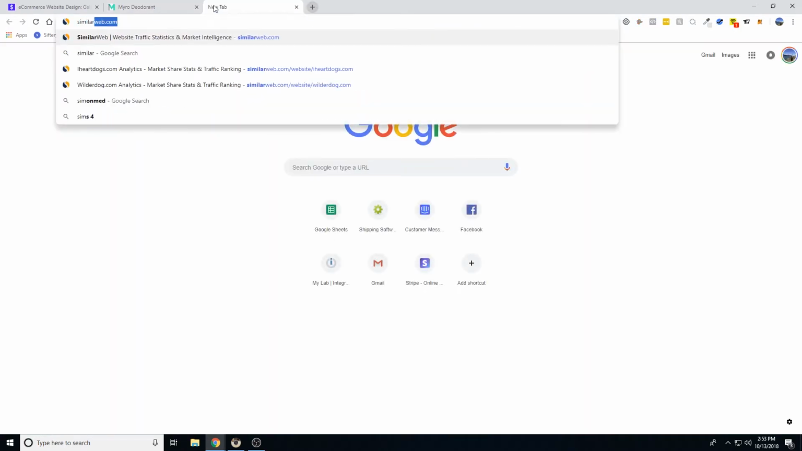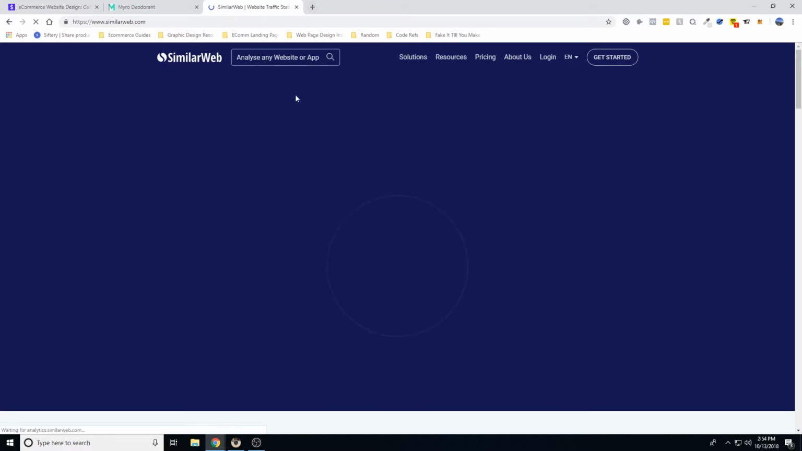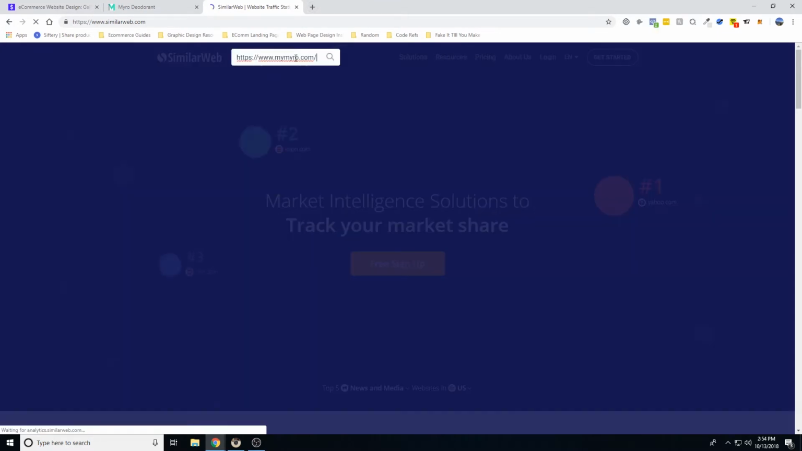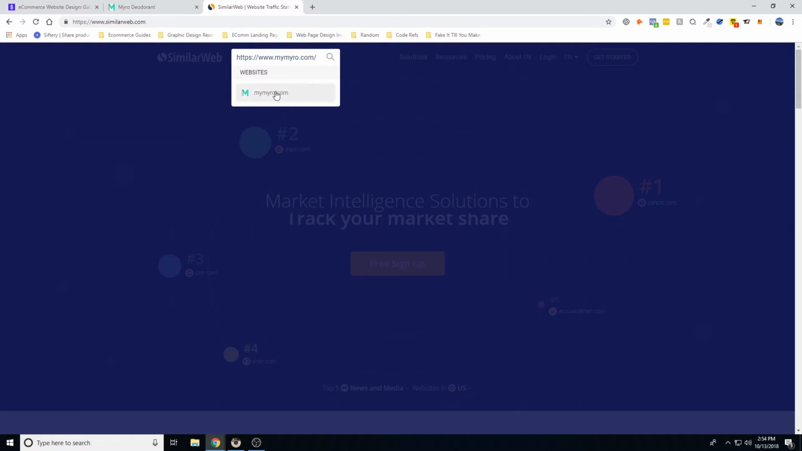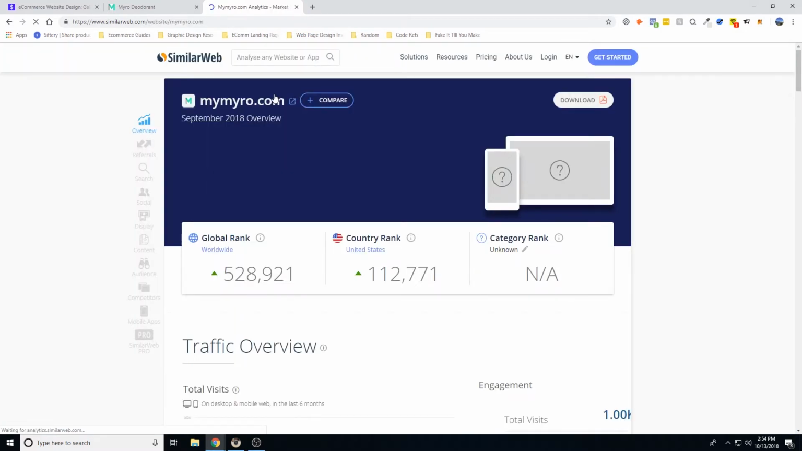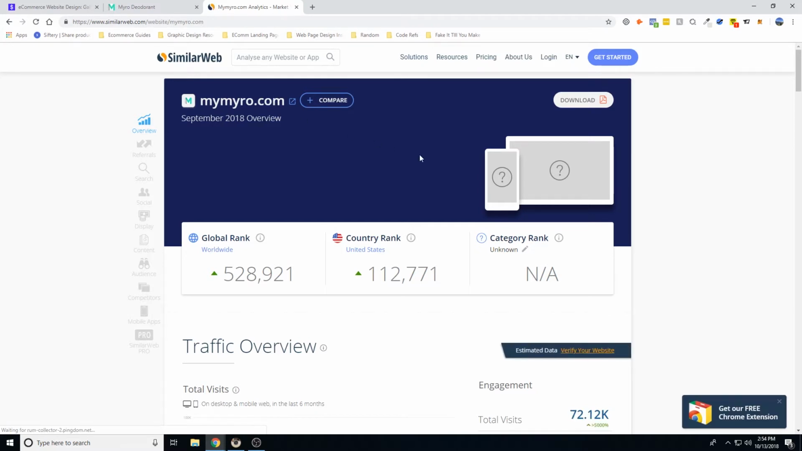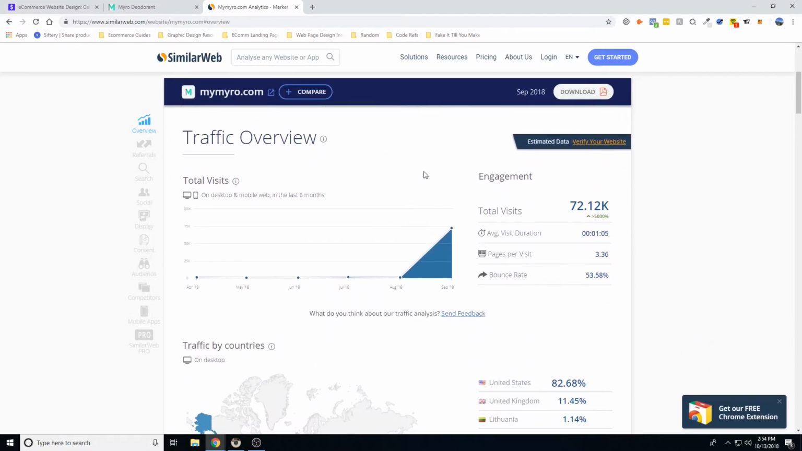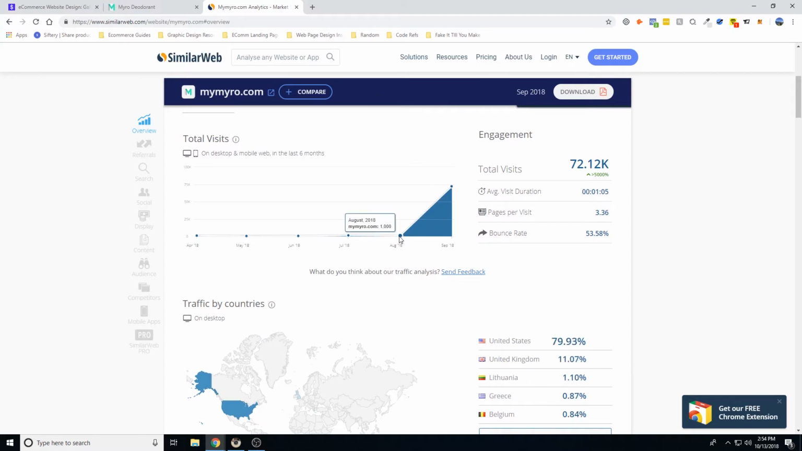I want to see how much traffic they're getting and where they're getting it from. This website, SimilarWeb, helps for bigger websites. It helps you find out how much traffic they're getting per month and where they're getting it from. It looks like they just started their company. August was probably their launch, I'm guessing, but they did have traffic earlier, so they've been online since at least April.